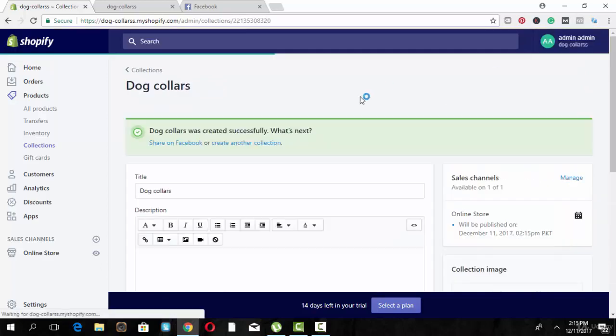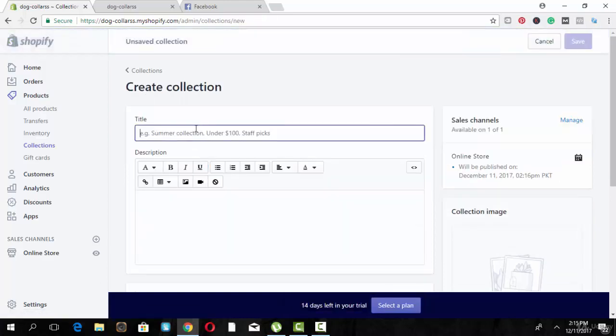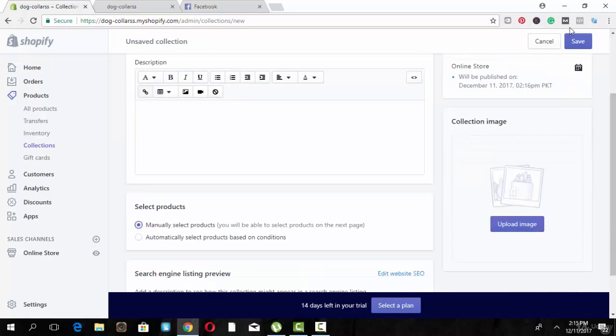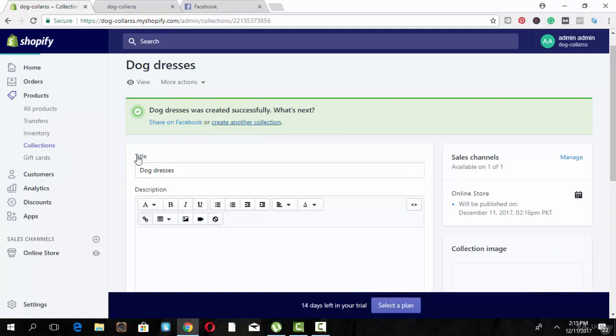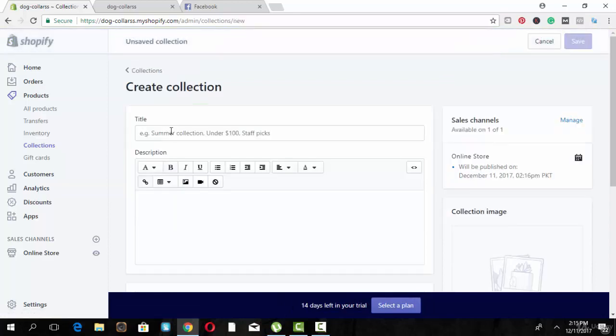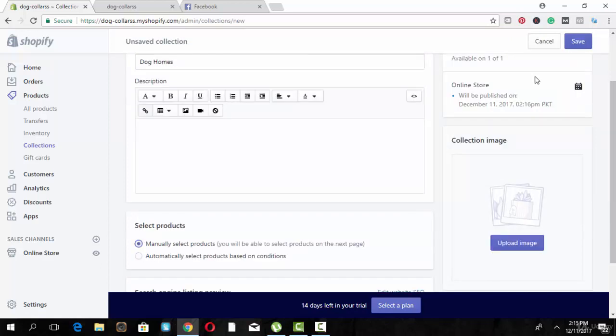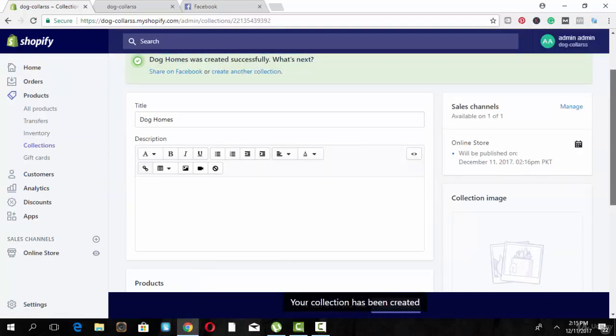One collection is created. Create, and dresses. Now three collections are created.